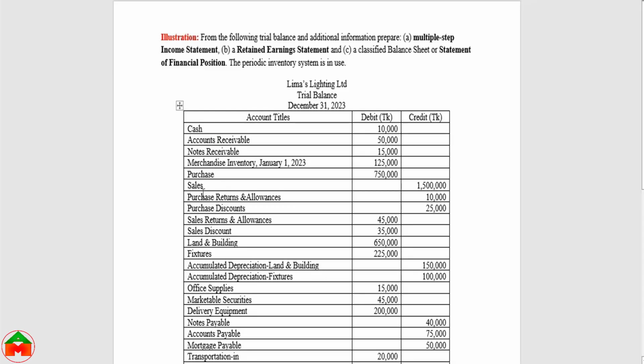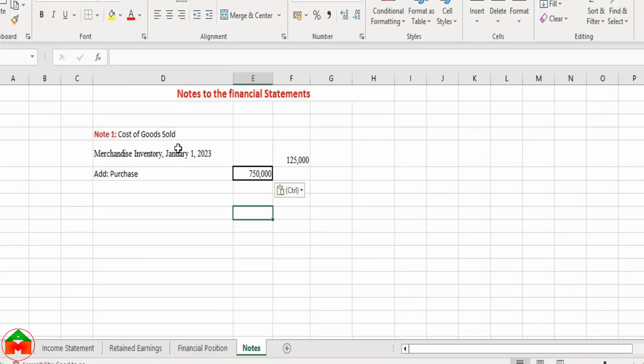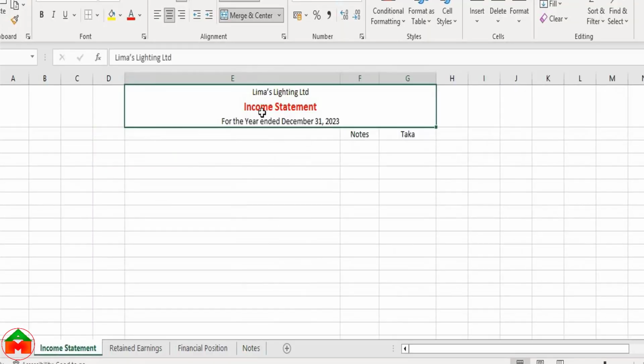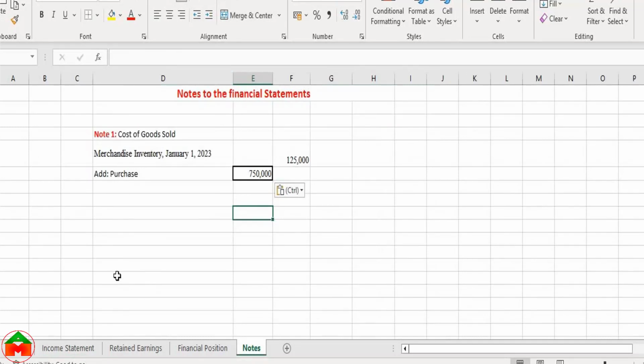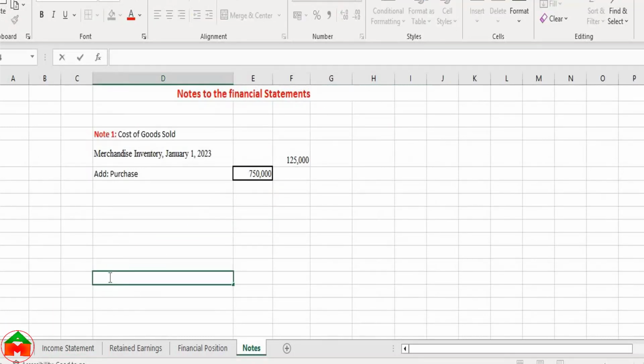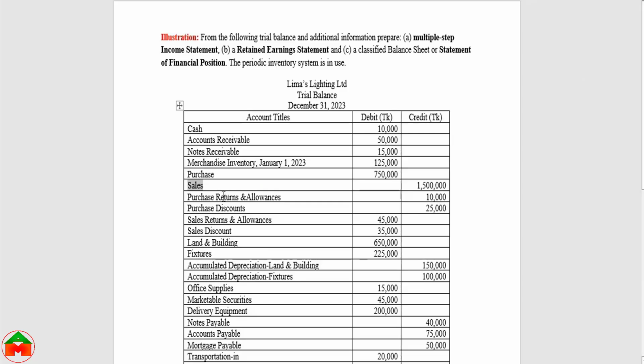But as I have told you that I will show one by one, that's why I can see in the question the next amount is sales. So sales will be shown in the income statement. But for the purpose of keeping it simple, I will prepare another note for sales because there are some adjustments with the sales. We can see from the question the amount of sales is 15 lakh.